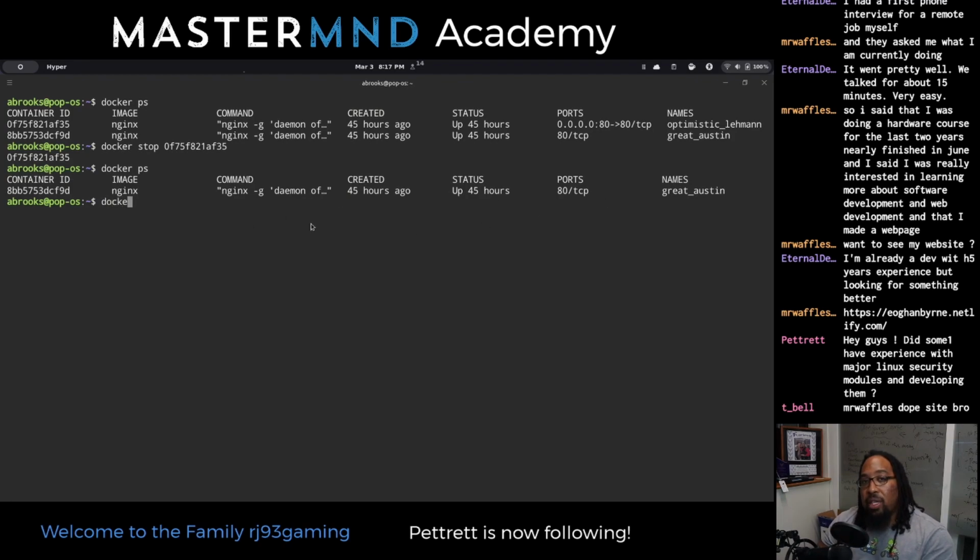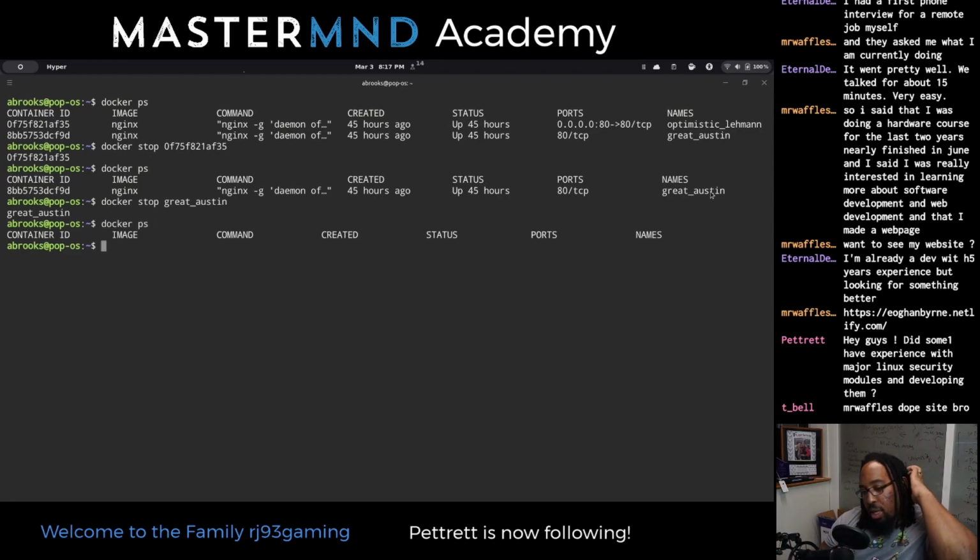And same thing, I could have run that command that we did last time to stop them all, but I just wanted to show you that you could use the name or the container ID. Doesn't matter which one you use, they both work. They're both uniquely identifying factors for these containers. So if I do a Docker PS, we are good to go. We have no running containers.